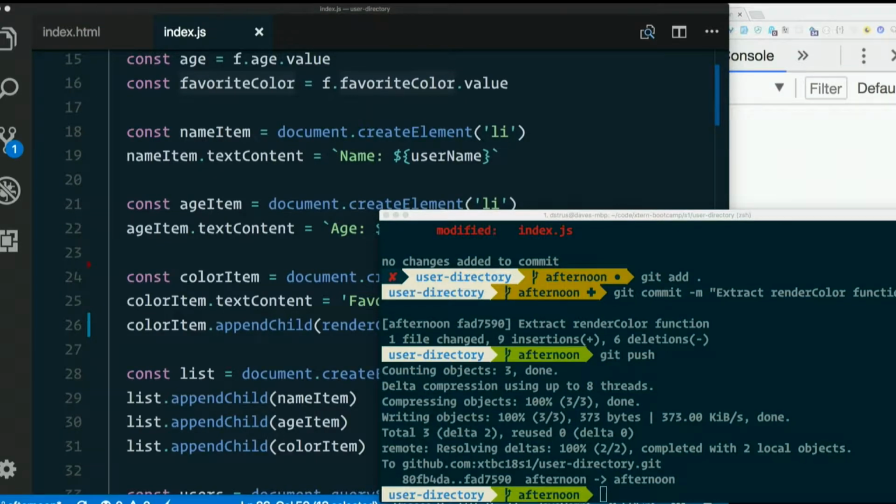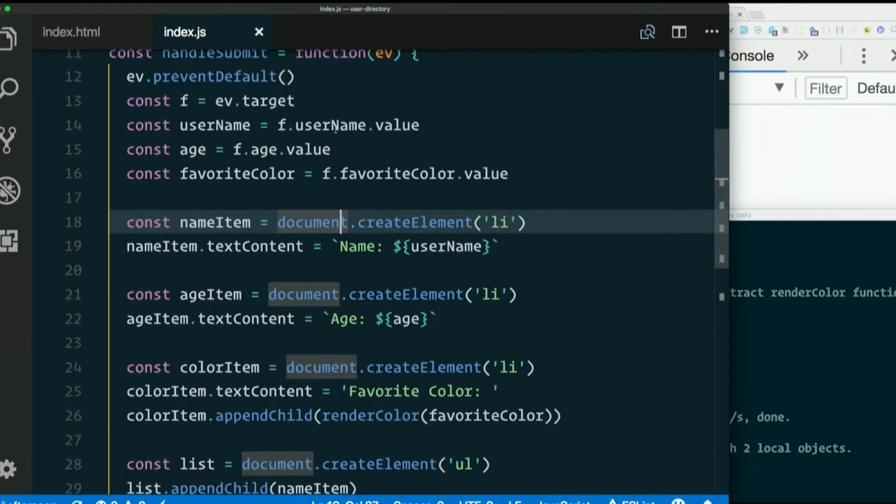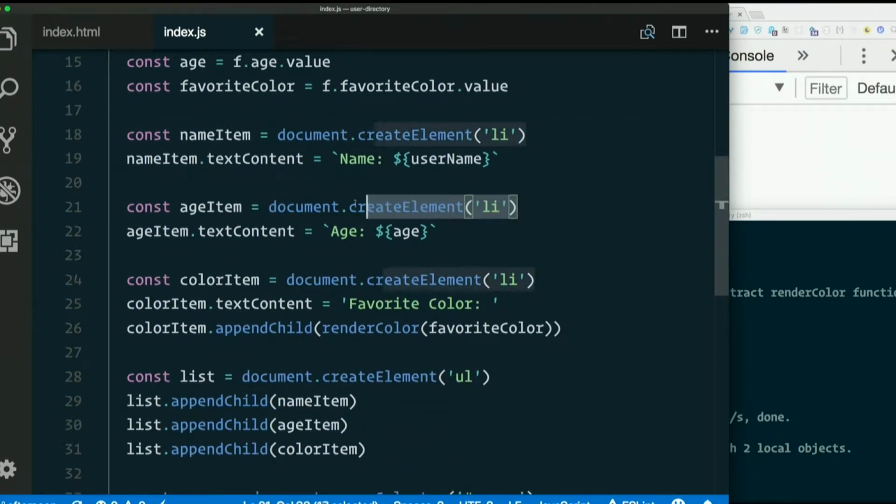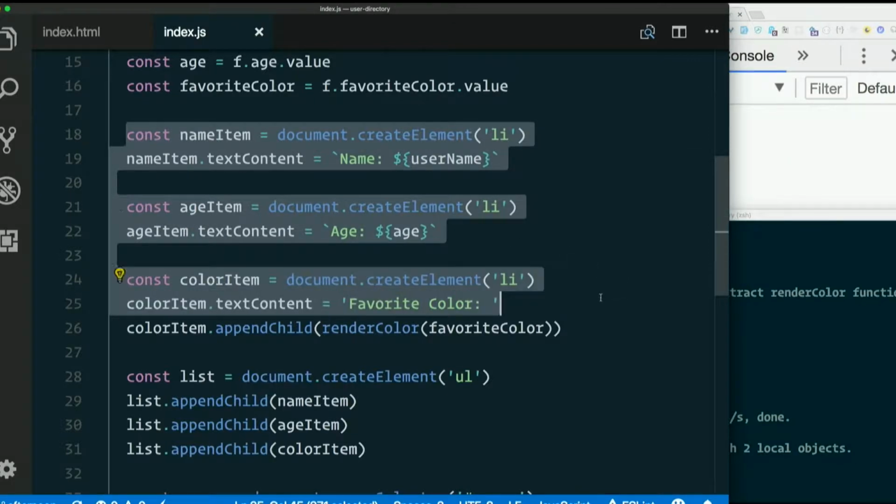Work was to extract renderListItem, which builds each of these LIs. This and this are awfully similar. We're doing it 3 times. If we added more to the form, we might be doing it 10 times. It all seems like a bit much.